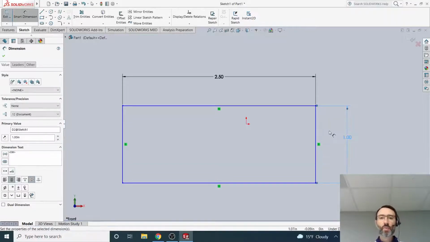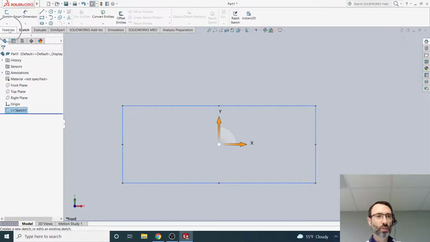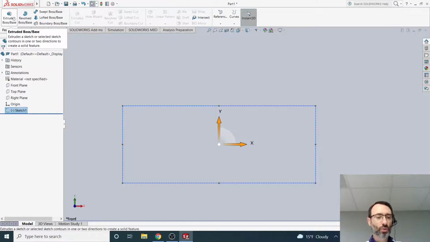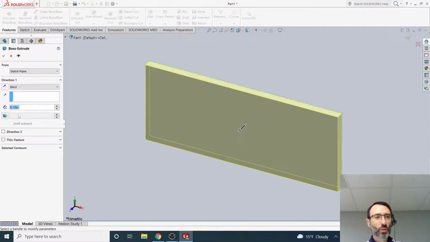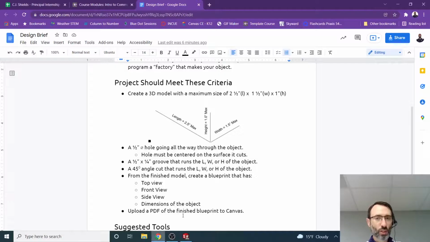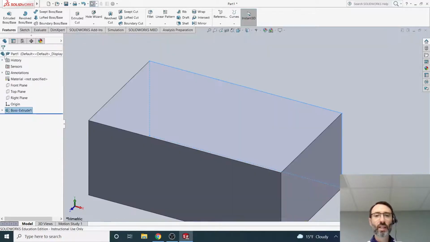So now I have my rectangle in 2 dimensions, but I need to take it into 3 dimensions. And again, I need that width to be 1.5 inches. So how do I do that? I'm going to exit the sketch right here, and then I'm going to go to Features right here. And then I'm going to go to Extruded Boss Base. Notice right here, it gives me a value. It's always going to be 0.01 inches. We don't want 0.01 inches. We want 1.5 inches, according to our design brief. So we'll go back here and type in 1.5 inches. And I will hit the green check mark. And there is the base object.